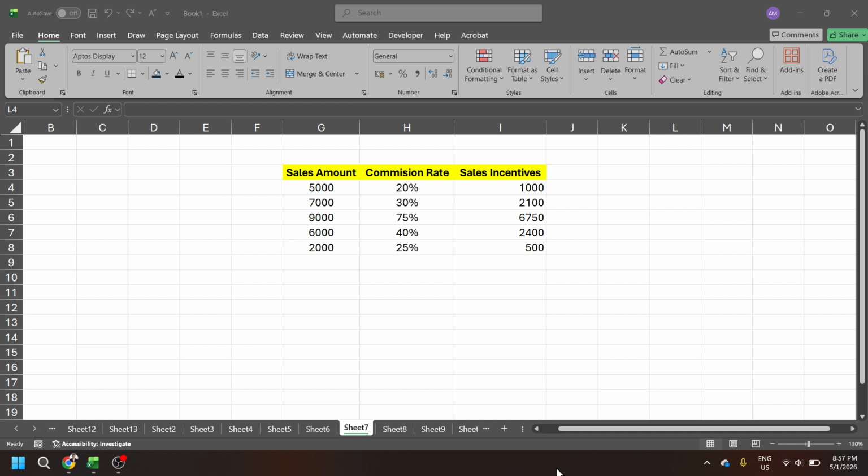Think of k as the position from the top. K equals 1 is the largest, k equals 2 is the second largest, and so on.